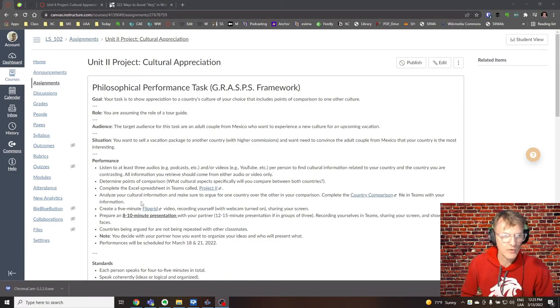Let's see. Note, you can decide with your partner how you want to organize your ideas and who will present what. Okay, so there are going to be a lot of decisions you're going to need to make as to the ideas and the information, the organization, and even which videos you're going to use to get that information for your presentation. You can use a PowerPoint. You can use a Sway presentation.